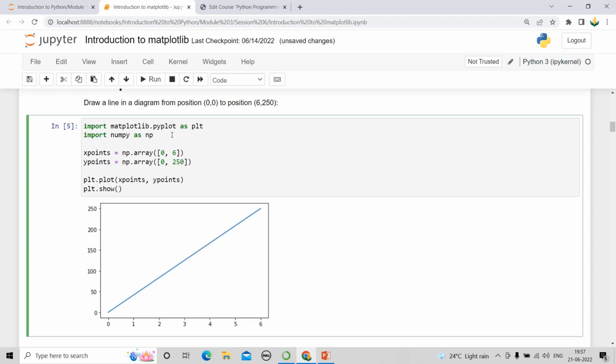Let me try to write here in the comment, okay, to handle the data structure. You might have learned about arrays, you might have learned about lists, okay, we have already covered all those things. So for that one we require numpy.